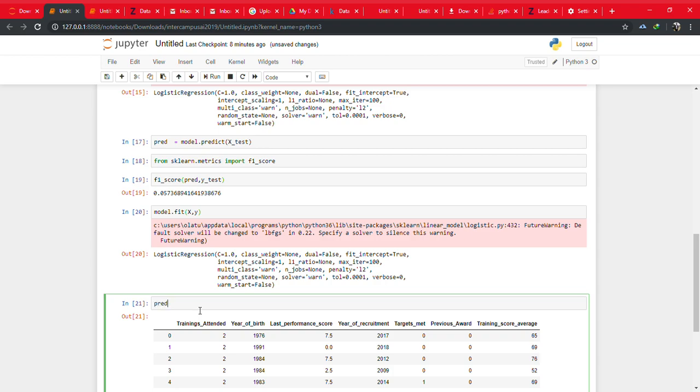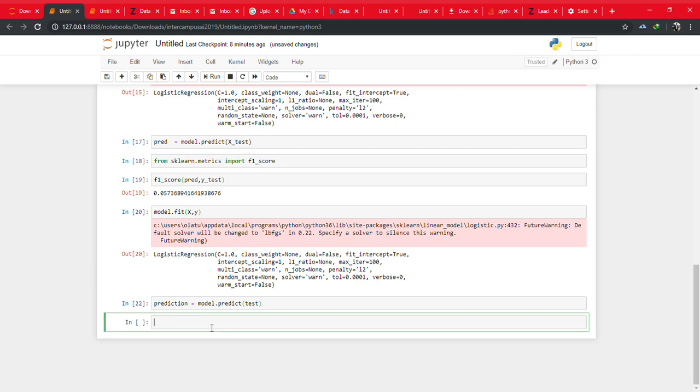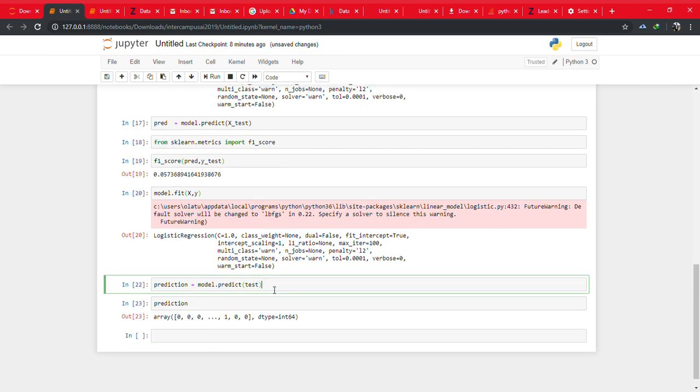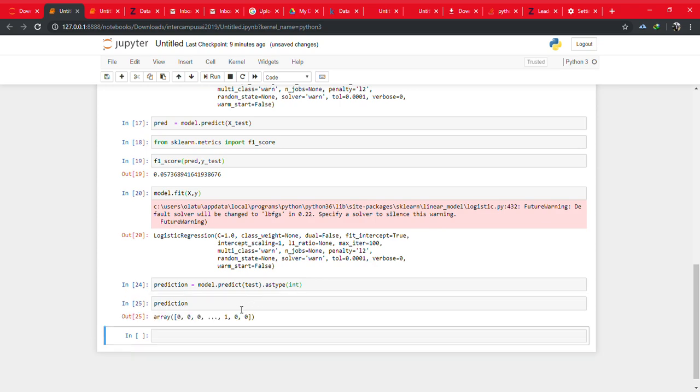So our main predictions will be equal to model dot predict. So we'll be predicting on the test now. So we have predicted. Let's see our prediction. So that's our prediction. So let's convert it to integer. Okay, so this is our prediction now.